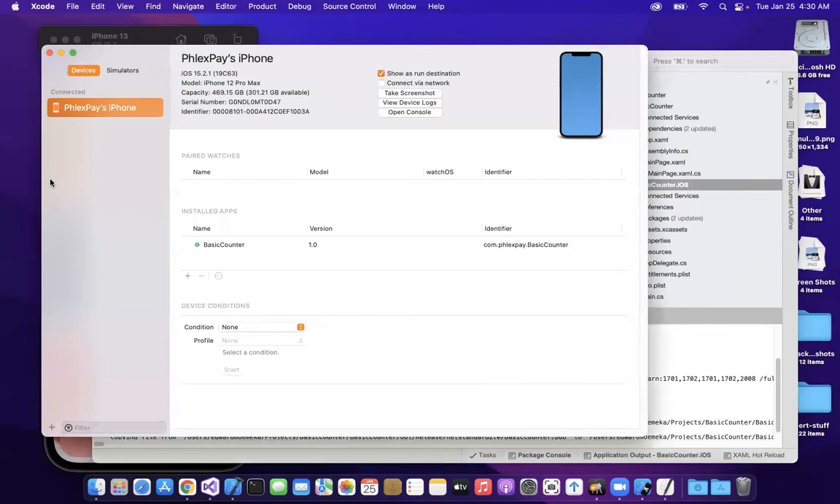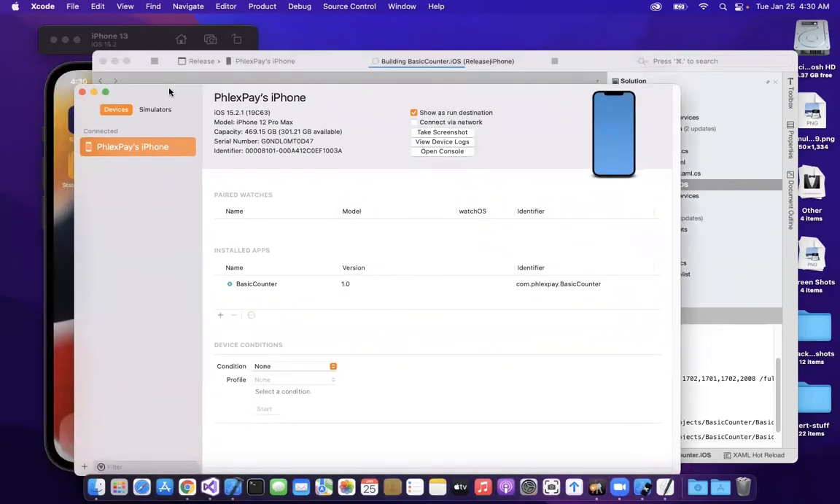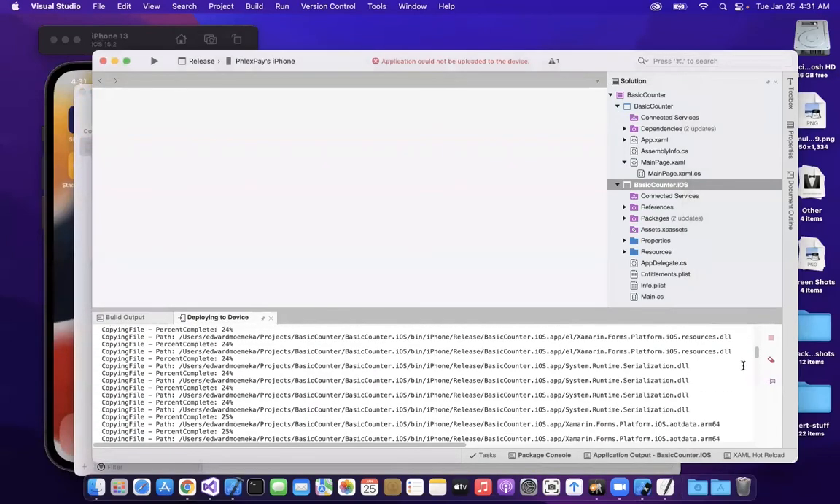Open up this right here. Let's see. This shows the apps that are installed on the device. Okay, so it's deploying now. Okay, application could not be uploaded to the device. Let's see what the reason is.